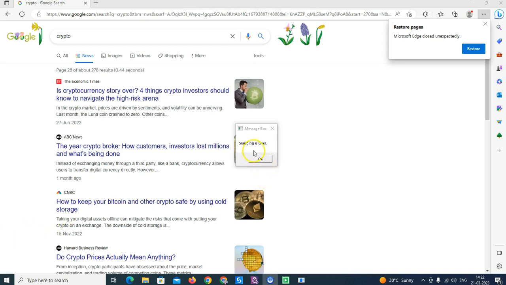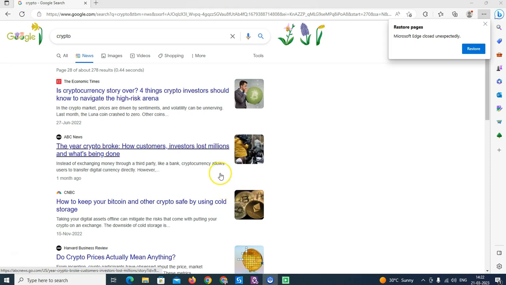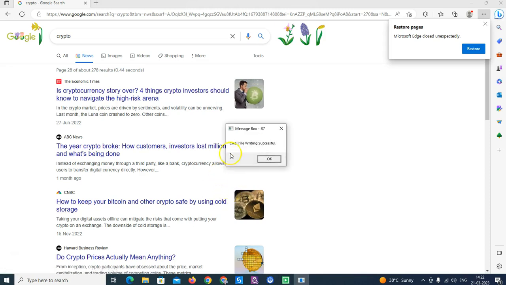Now it says scraping is over. So we were successful in scraping the information. You can click on OK, and now it will display a simple message saying Excel file writing is successful. Now it has successfully written the data into the Excel file that we have created. Okay, then press OK.